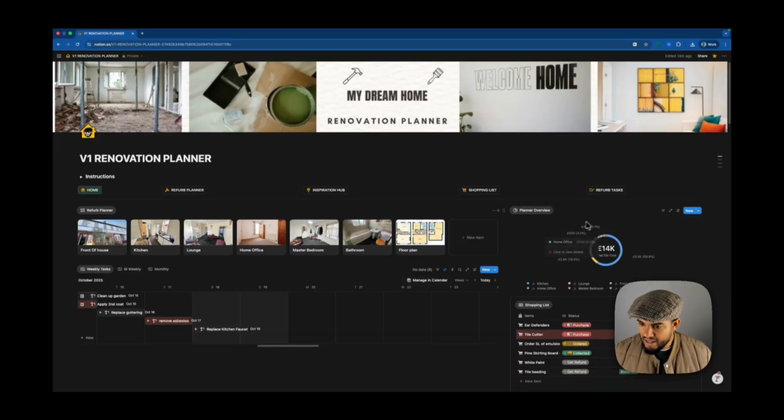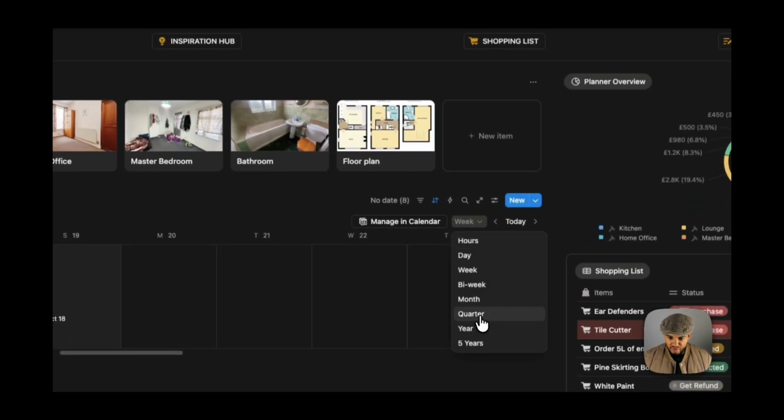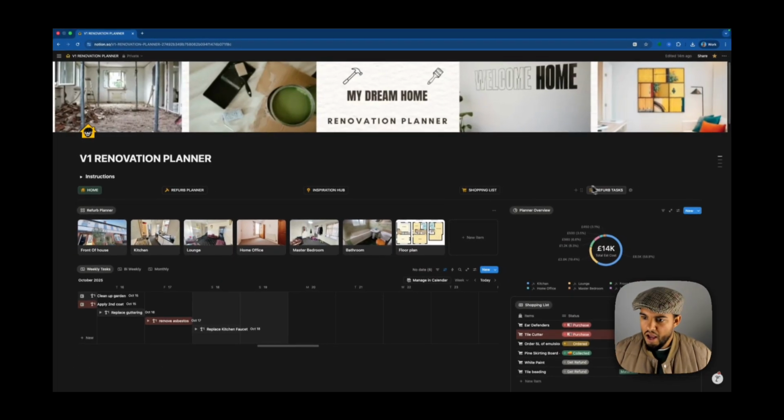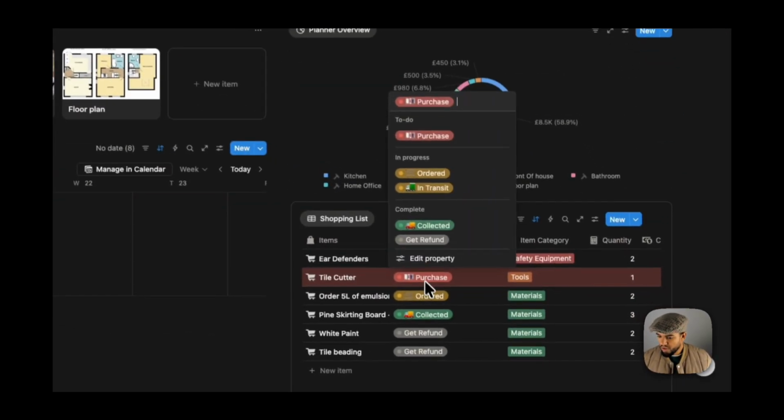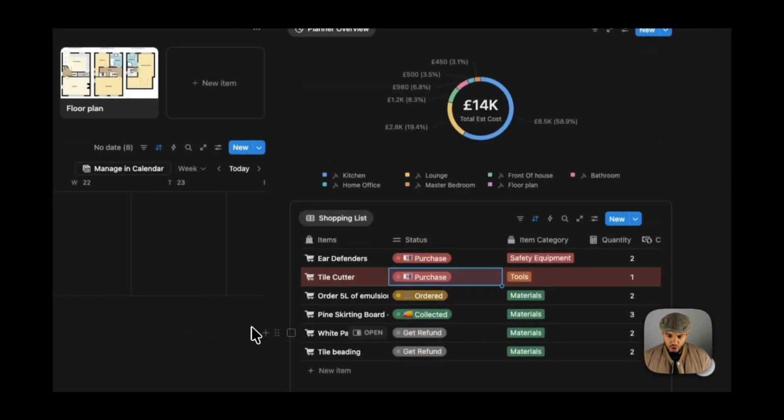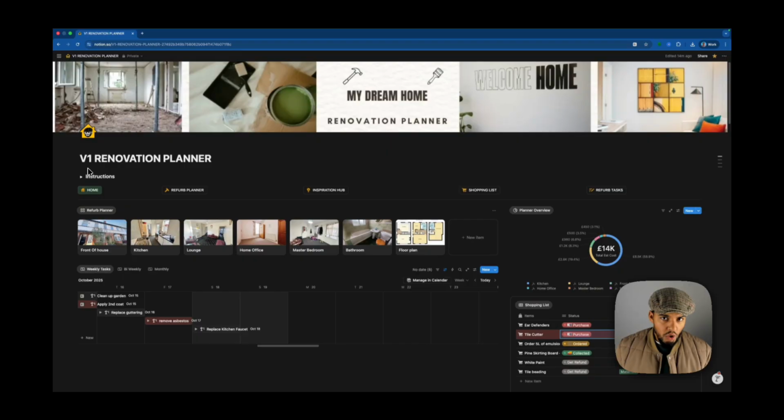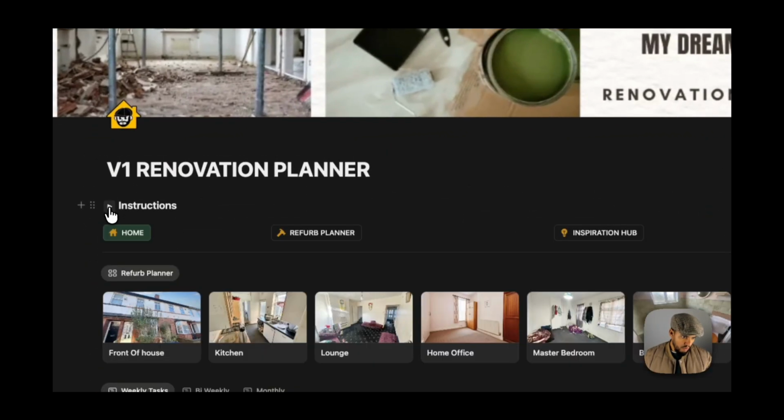Right-hand side here is an overview of the budget, which is data drawn from Refurb Planner. And you have the task list, which you can review weekly, bi-weekly, daily, however you want to do. As you can tell, there's 4 segments and they all match up with these pages here. Shopping list, you get to see what you are looking to buy, ordered, collected, etc. And you can update them as you go along. So just an overview.